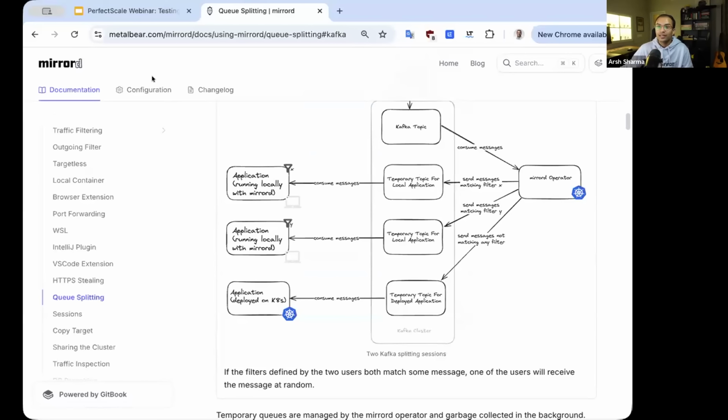Did you say mirrord has features where you can create policies to enforce read-only operations against a database?